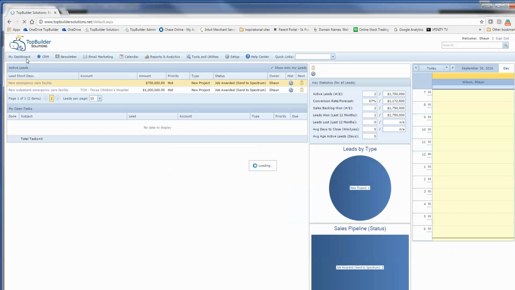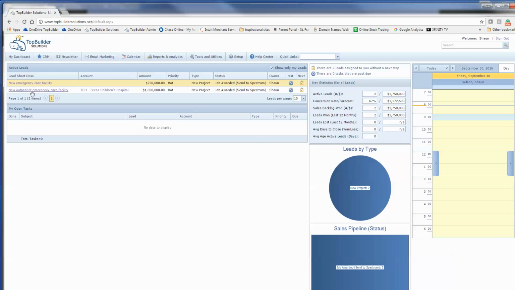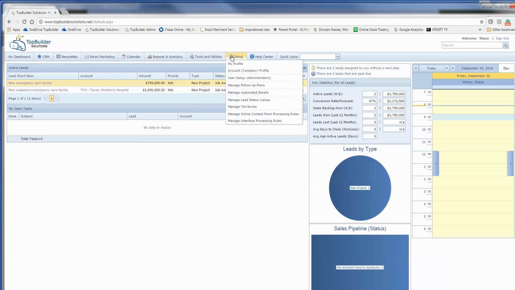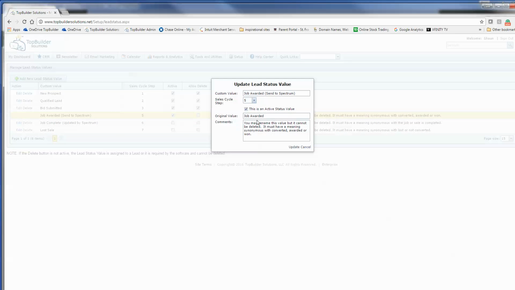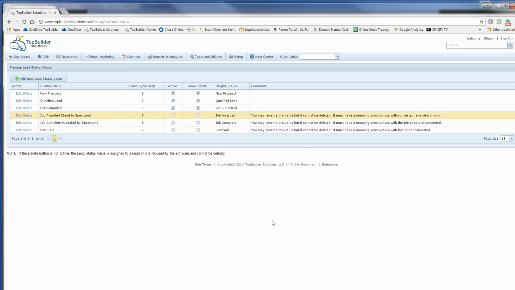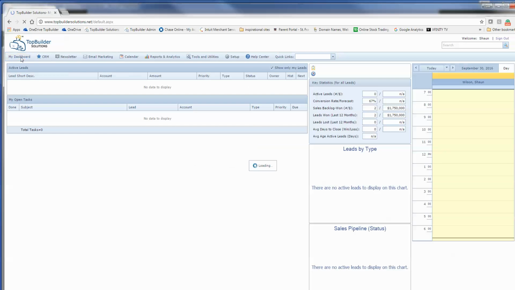I'm going to go back to my dashboard, and you can see that we've been doing some testing, but here we go. Here's a new outpatient emergency care facility under job awarded status for $1 million on my dashboard. Now I can remove those from my dashboard by quickly going in and changing the statuses, and you can define statuses any way you want. I'll do this real quick. I'm going to say job awarded is not really an active status from my perspective because I'm in sales and it's already been awarded. And now when I go to my dashboard, it's gone because your dashboard only shows active opportunities.